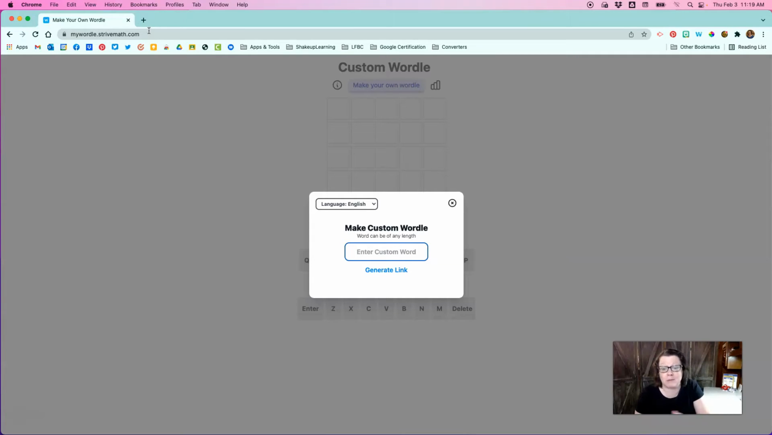Make it a party game if you'd like to. So I'm going to enter a word in here. I'm just going to simply enter the word hello. And teachers, this is great for vocabulary and spelling practice and getting those letters in the right place. So I've entered my word, generate the link.